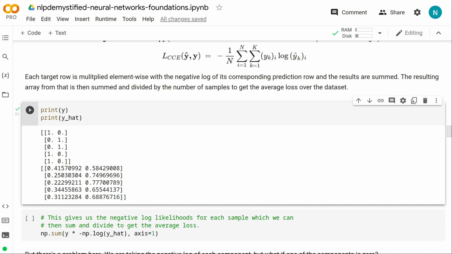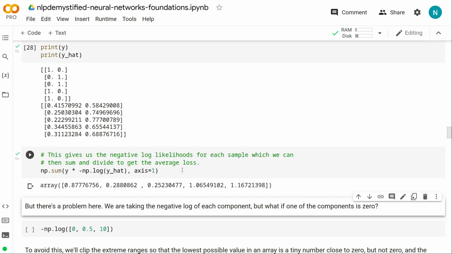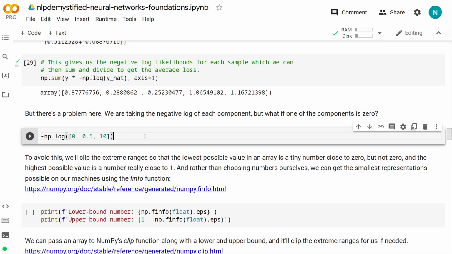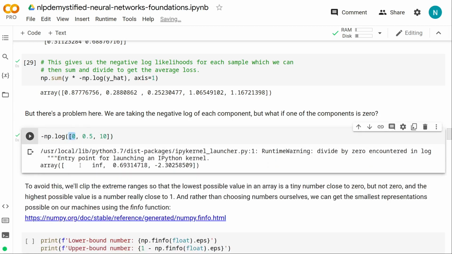We'll then take the average of those 5 values, and that's going to be our loss. Okay, down here, we're doing the component-wise multiplication and then summation of each row. We would then take the average of these values to get our loss. Now there's a potential issue here. We're taking the negative log of every y-hat component, but what if one of them is 0? In that case, we'll get an inf value here.